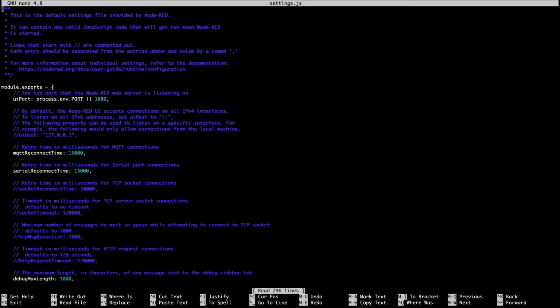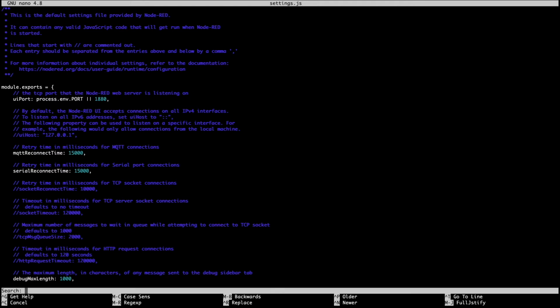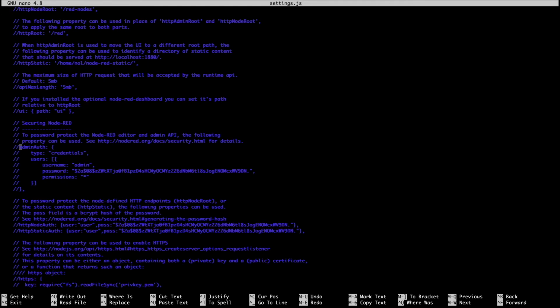Now change into your user directory and there into the hidden .node-red directory, and there we edit the settings.js file. We do this in order to enable user authentication on the editor and admin API. So what we're going to do is uncomment the adminAuth property in your settings file. Simply scroll down a little bit or search for adminAuth and then uncomment. At this point, we still need to replace the password hash with the one that you copied in the previous step. So just delete it and replace it.